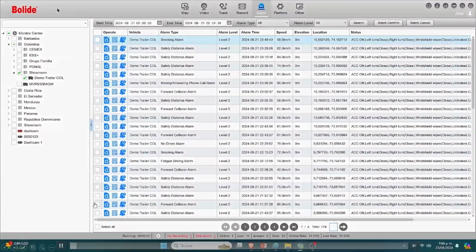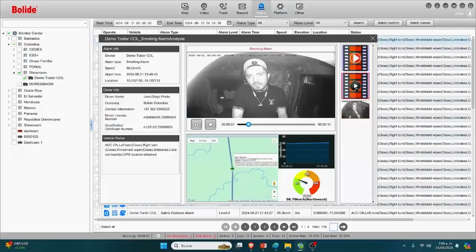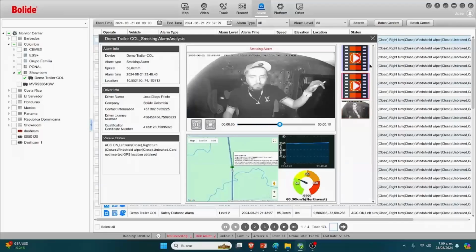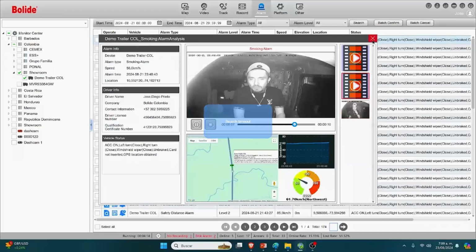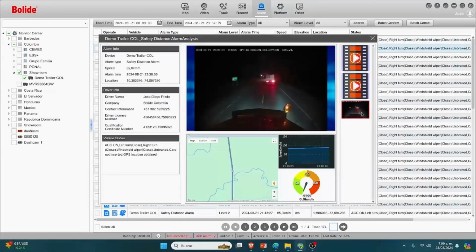The first one we're going to see is smoking. A smoking alarm comes through and I get a notification at my central base. I've got someone smoking, and I can see the playback. You can see here the driver is lighting a cigarette in the cab. I can hit the play button and see exactly what's going on. Real easy. I can then call the driver and say, what are you doing smoking?